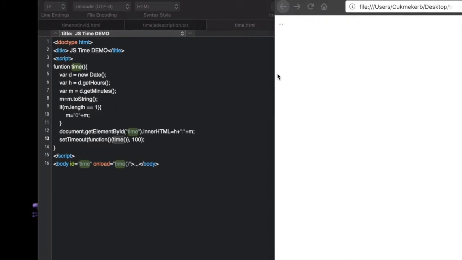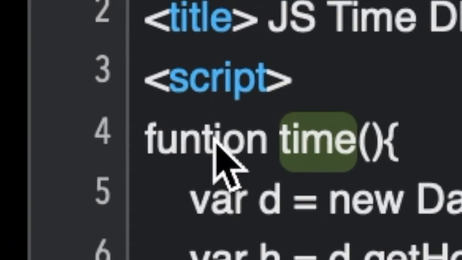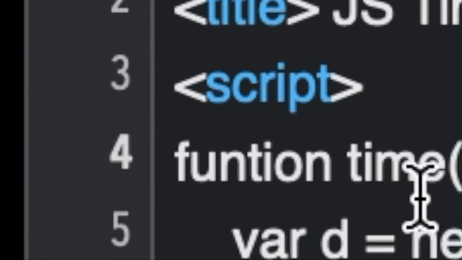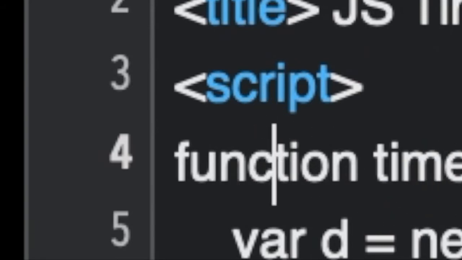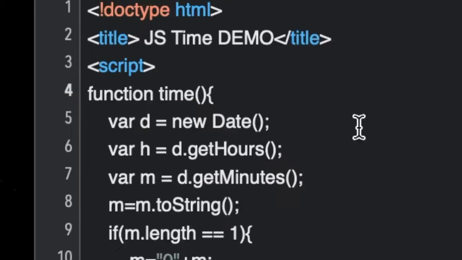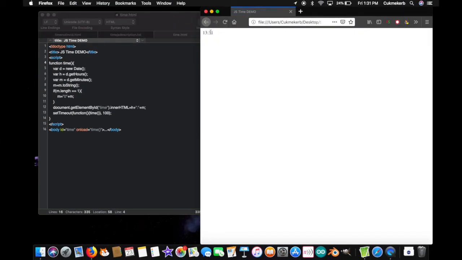Alright, I did find one bug right here. I spelled function wrong on line 4. Add a C. Save that. Reload in the browser, and it works.